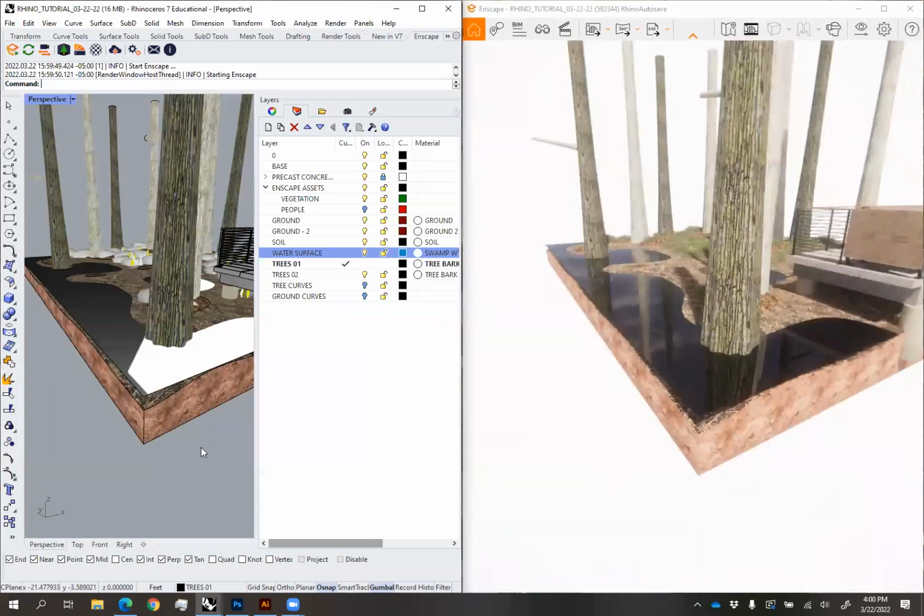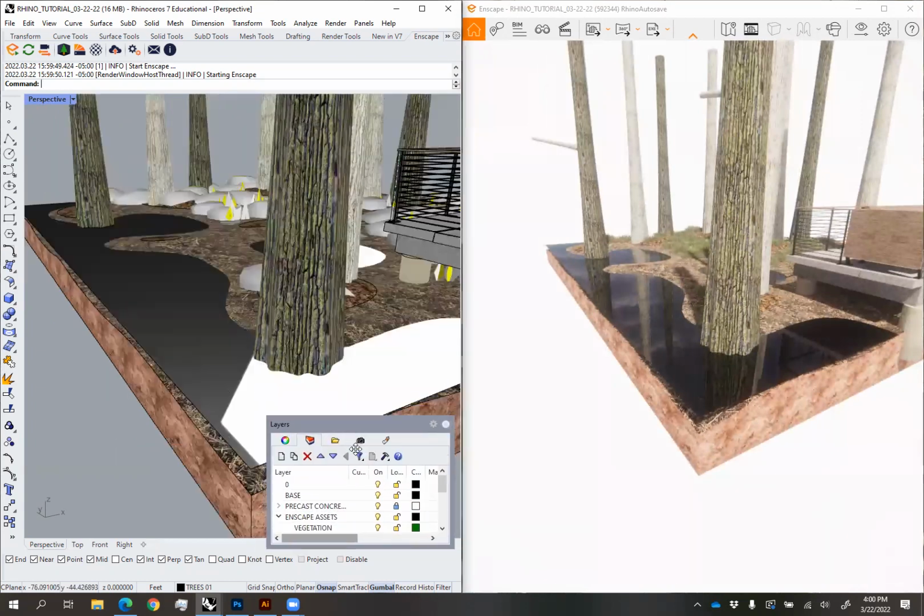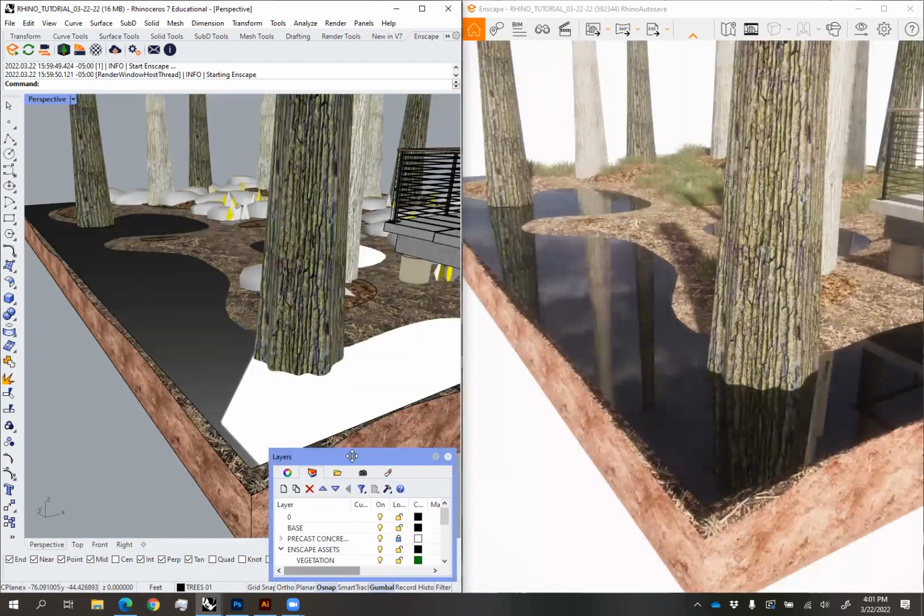So with the Enscape side, can you export them as GIFs so your model moves if you want a GIF? Well, you can export video from Enscape. I don't know if you can export a GIF. So yeah, I don't know if that answers your question.